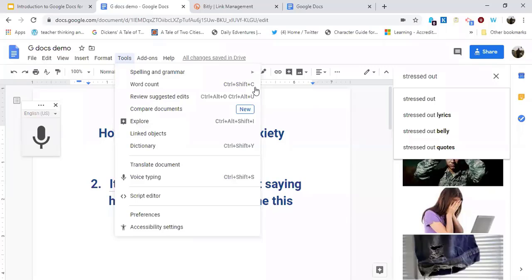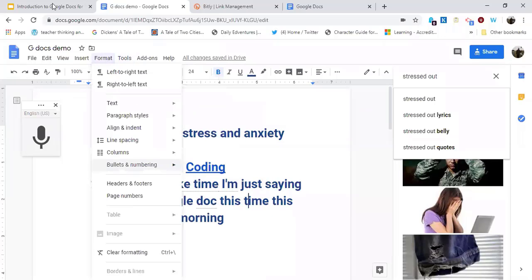Yes, Shaima, we are still in Google Docs, and we are now talking about voice typing, how to allow voice typing in Google Docs from Tools and then Voice typing.